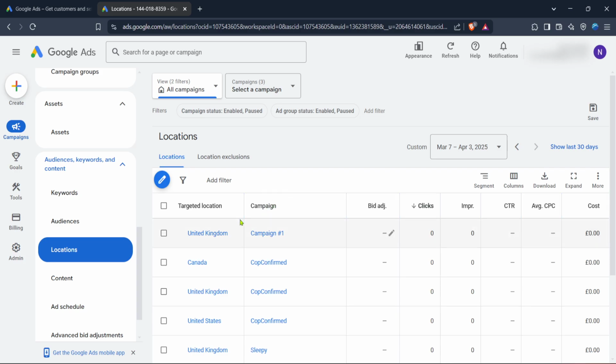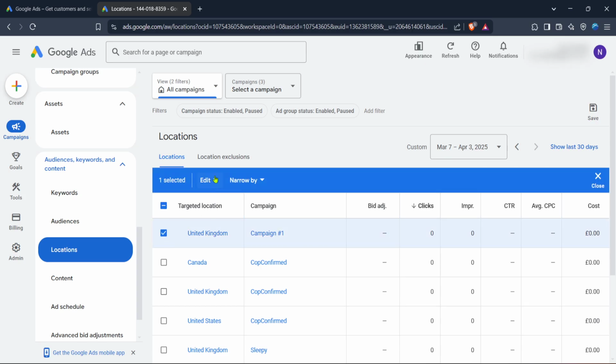Click on it to view the geographical targeting for your campaign. Here you have the capability to both include and exclude specific locations if you want to avoid spending your ad budget in areas that aren't yielding results. This is where you'll make those changes.